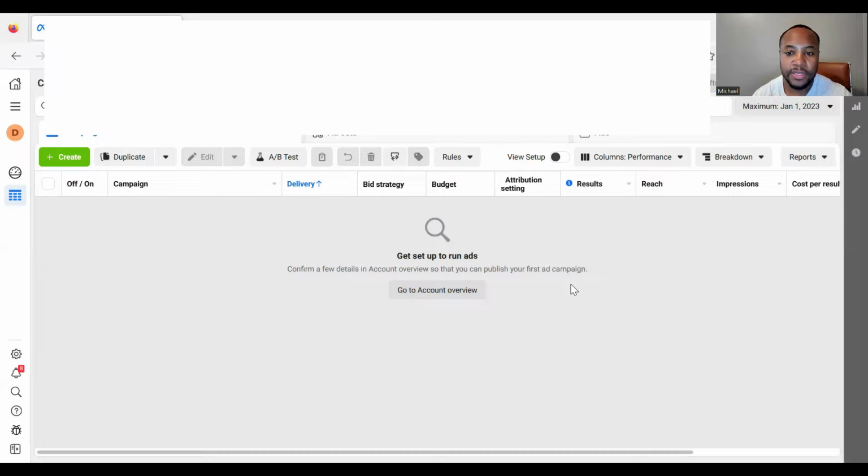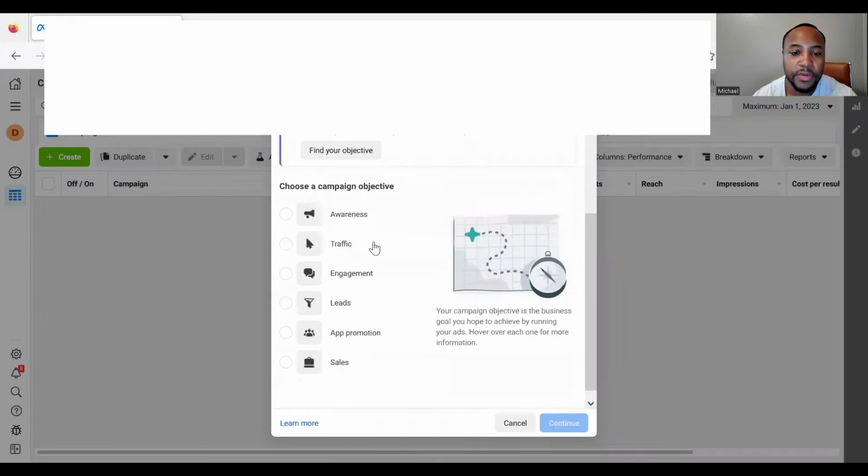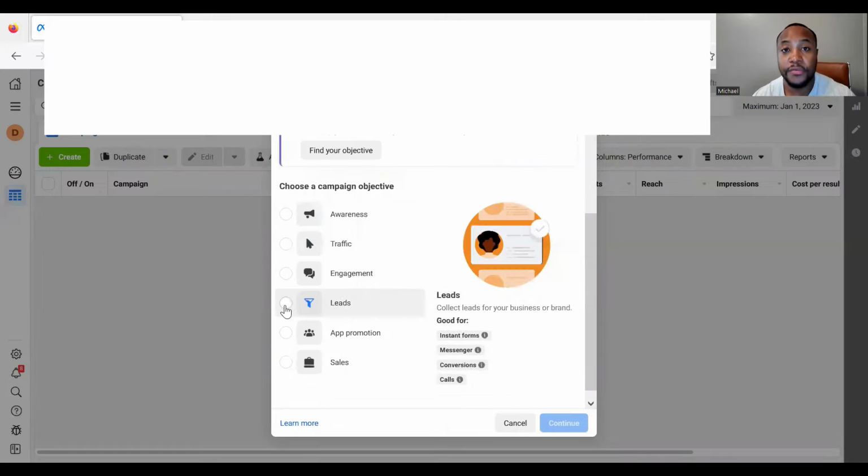Okay, so let's get into how we get to this point. So when you come into your manager account, if it's brand new like this one is, it'll look very similar to this. We're going to go create our first ad, and we'll come up here to this box where it says create, right? So Facebook is now going to give us the option to choose what type of campaign objective we want. Because we're looking to get leads, we'll come right down here to get leads off of Facebook.